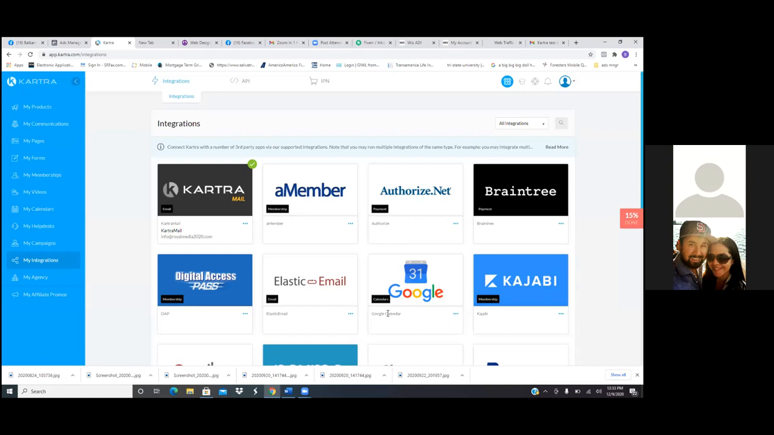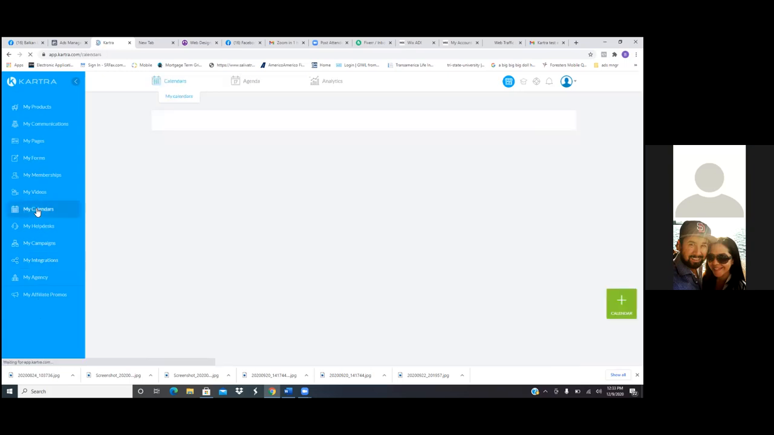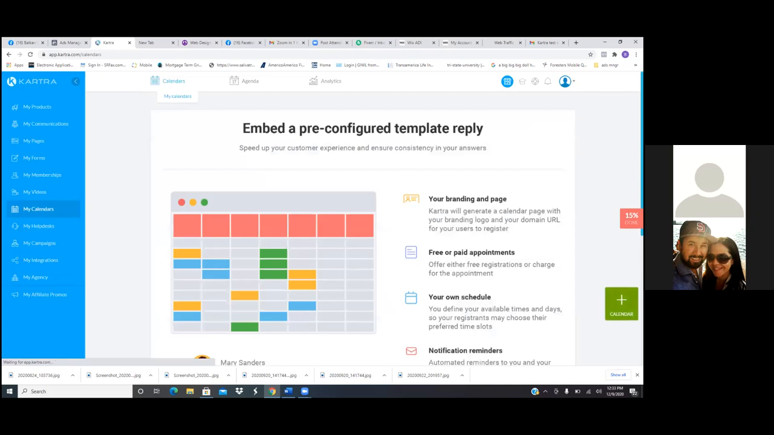So now, let's go to our calendars. So click on my calendar and let's set up your calendar real quick. Okay, right here. Okay, so now what you're going to do is click the green one.